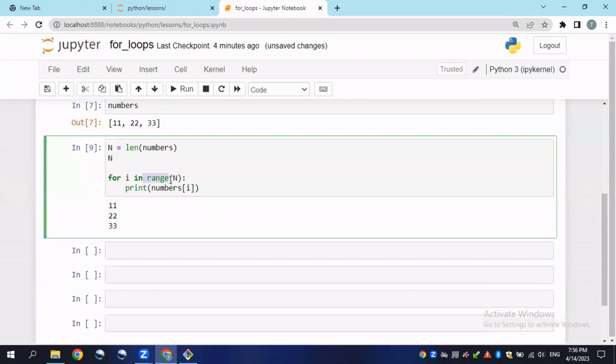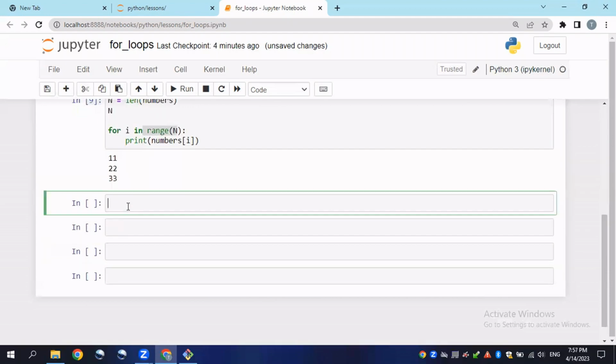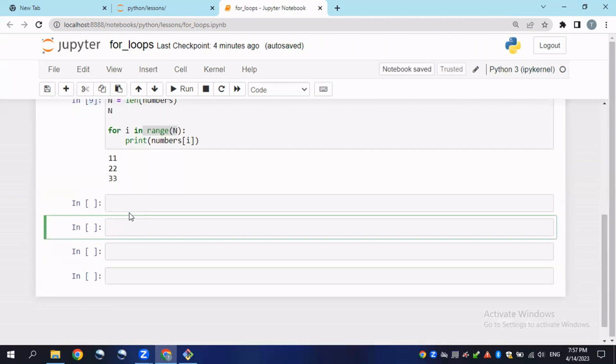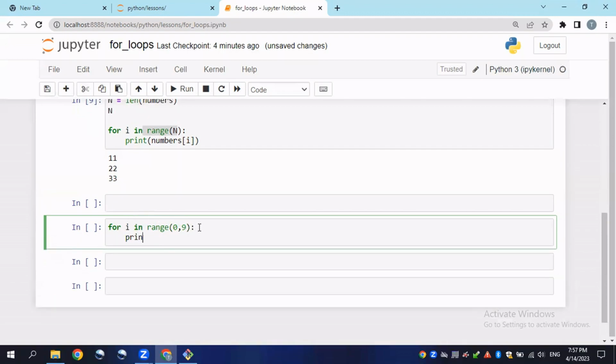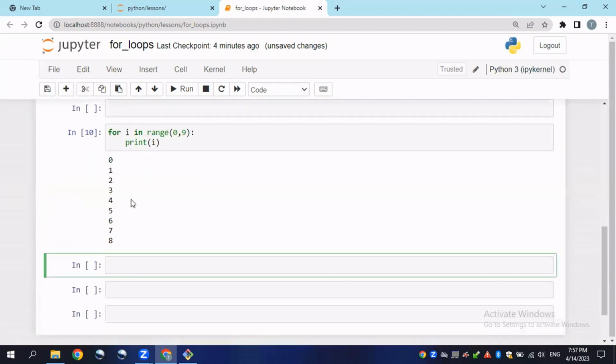How does this range function work? In this example, we can just print out the sequence of numbers from 0 to 9. This is a basic explanation to make it understandable. I will again write range, and here I will pass 2 elements, 0 and 9. After the colon, I will print i here. It will print out all these numbers.